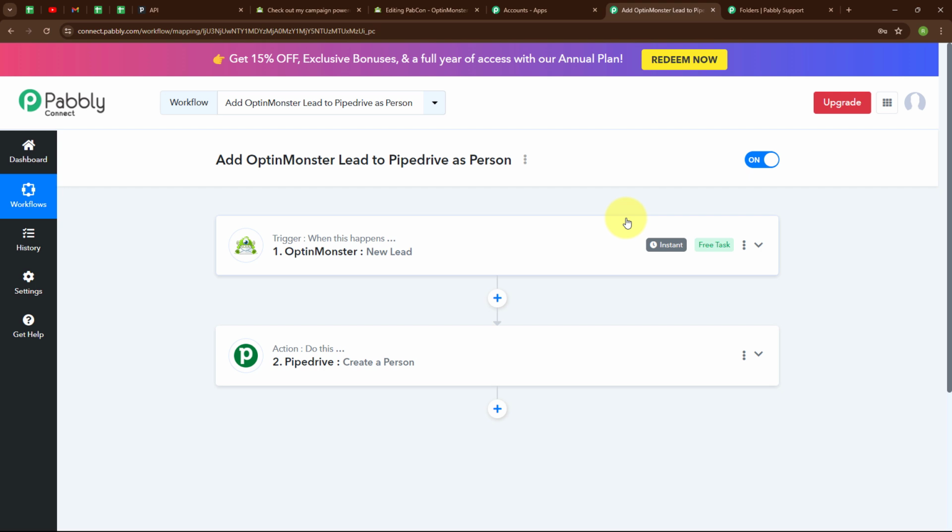Now let me summarize this whole video for you. So here we have taken a trigger as OptinMonster and our action as Pipedrive, so that whenever a new lead is generated in our OptinMonster, automatically using that detail, a new person should be created in our Pipedrive account. If you want to use the same workflow, then you can find the clone link in the description box below.